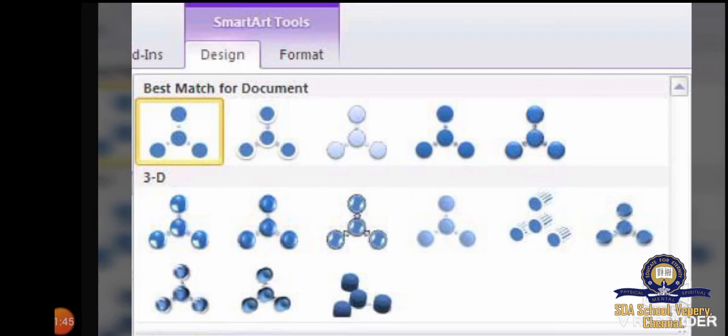These are the tools we have selected, the best tools for our document. In the different shapes, 2D, 3D and all, we can select them and it will enlarge the picture. And if you want to make it small, you can even make it small.